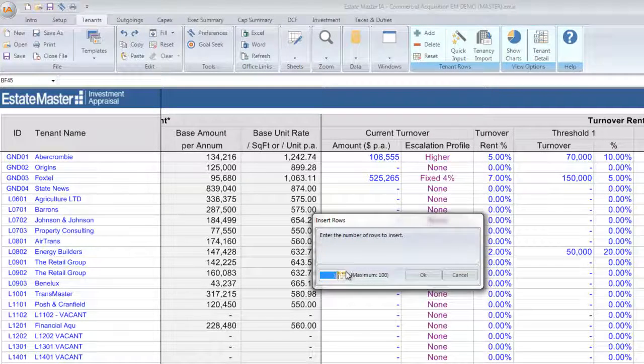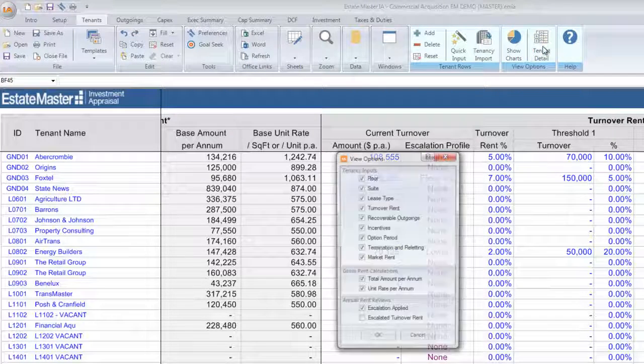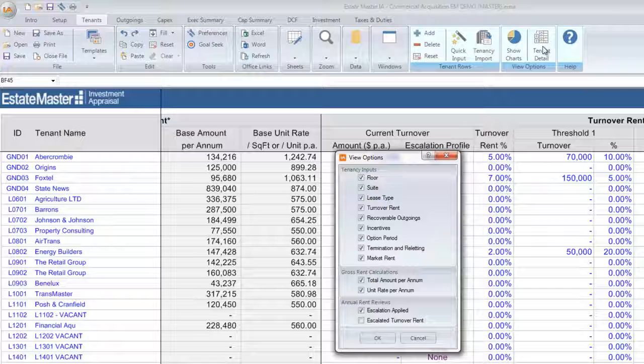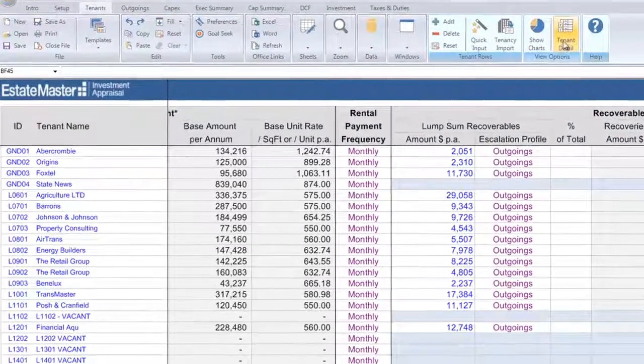Many parts of the tenancy sheet can be hidden if they are not applicable to your property. By clicking on the Tenant Detail button, you can decide what areas are shown and hidden from view. For example, turnover rent may not be applicable in this property, so that section can be easily hidden.